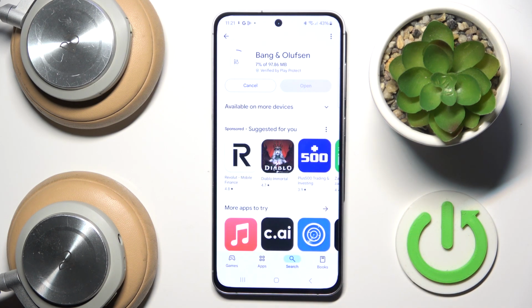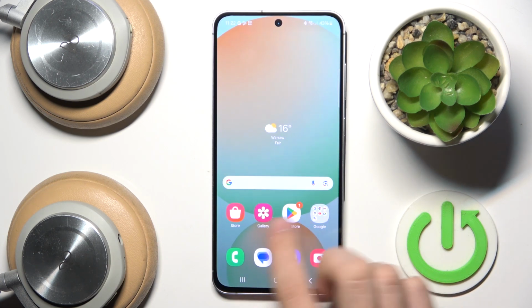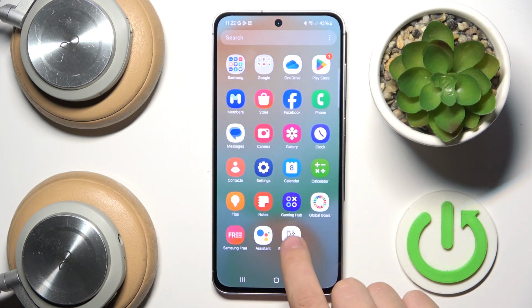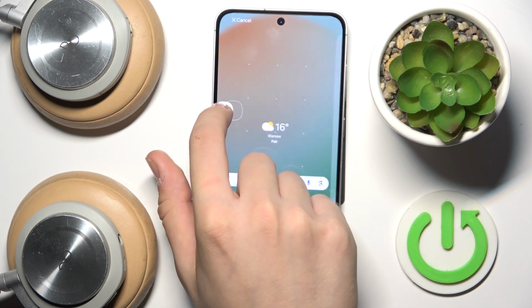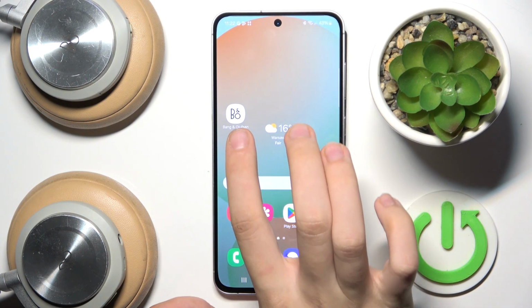Now we have to wait a moment until our app installs. It can take a while because it depends on your internet connection. And now, when your app is installed, you can search for its icon and move it to your home screen. As you can see, it's over here.